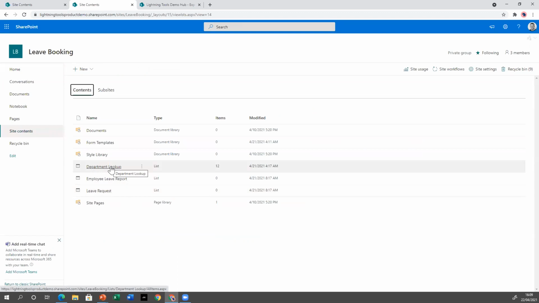So we've got a Lookup list that we're going to be looking up from. We also have an employee leave report. The idea behind this is that we can track all of the leave that we've taken throughout the year. And we've also got the leave request as well.